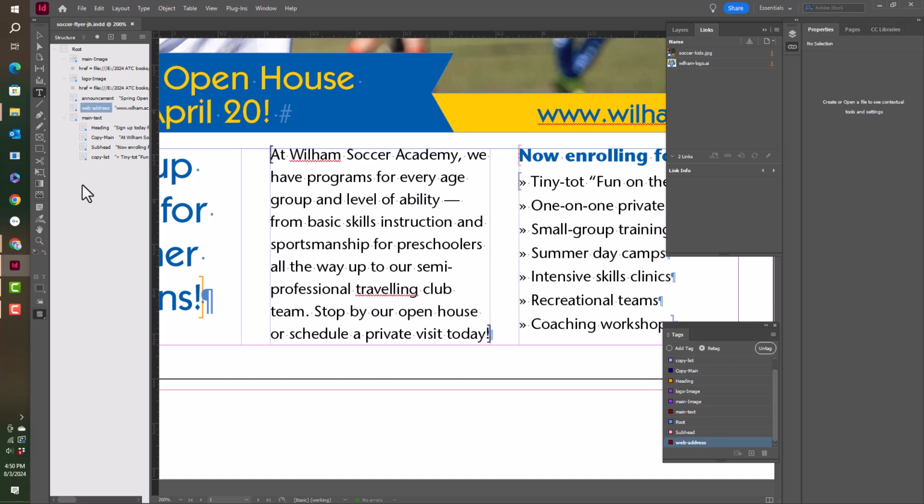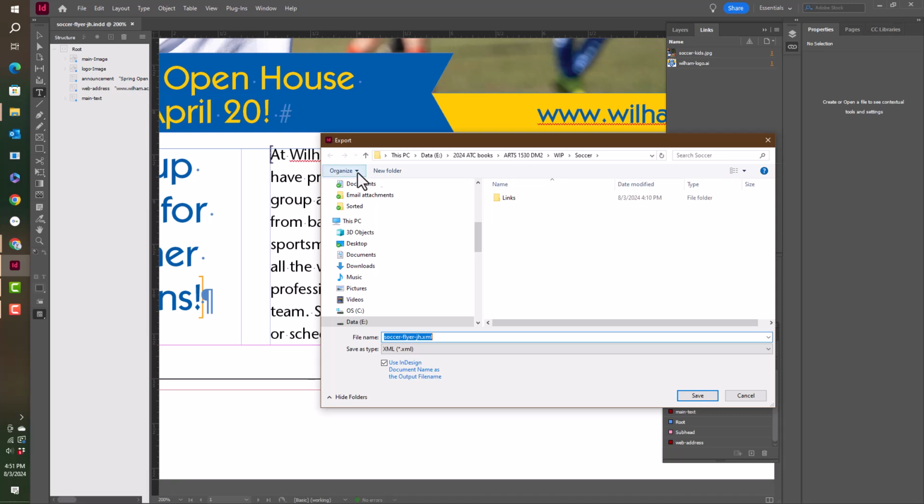In the Structure pane, use the arrows to collapse all but the root element. Choose File, Export, and navigate to your WIP folder and choose XML as the file type. Change the name to Wilhelm-soccer.xml, and it should put the tag in for you, and then click Save.